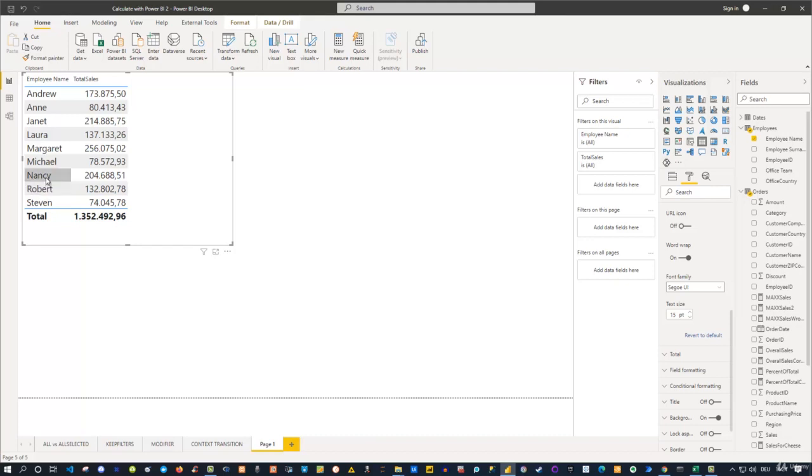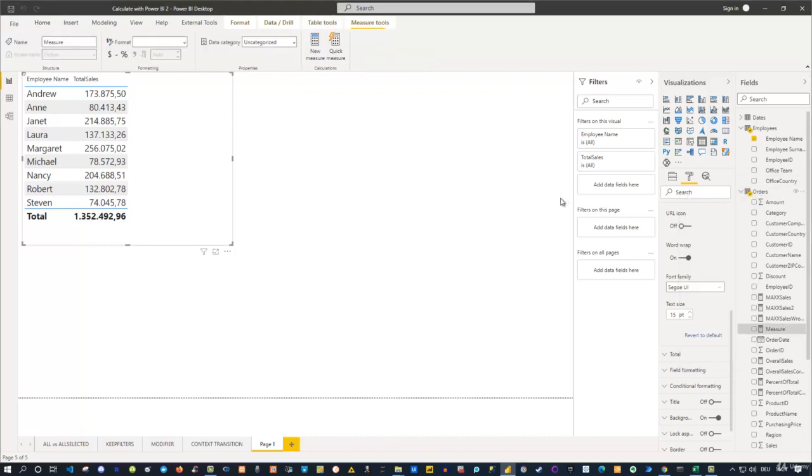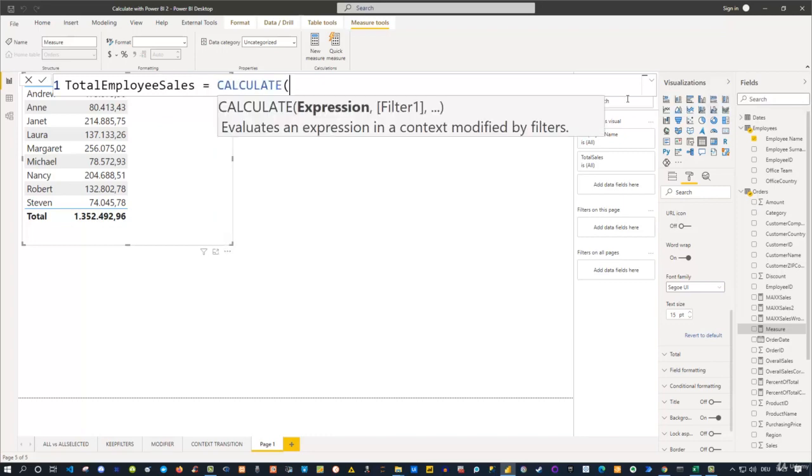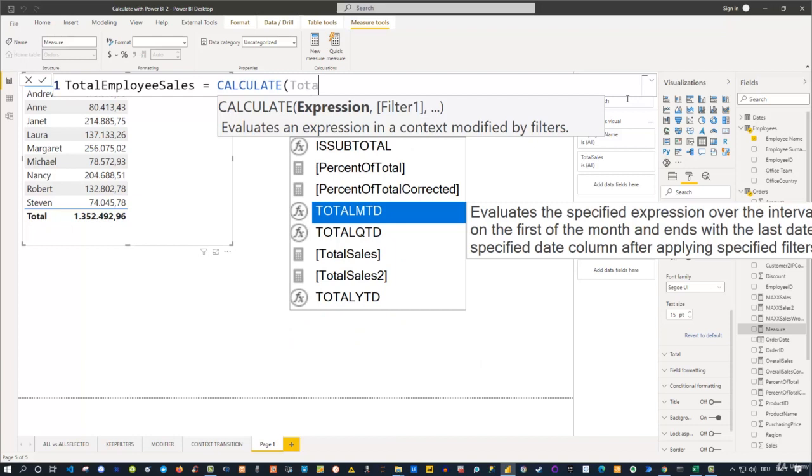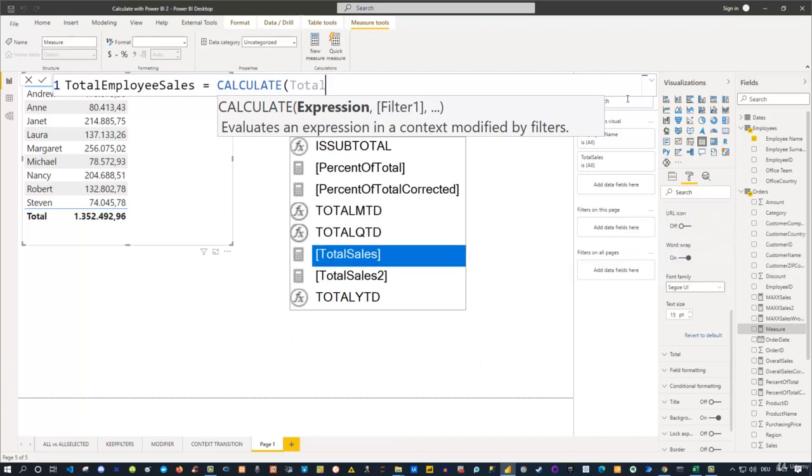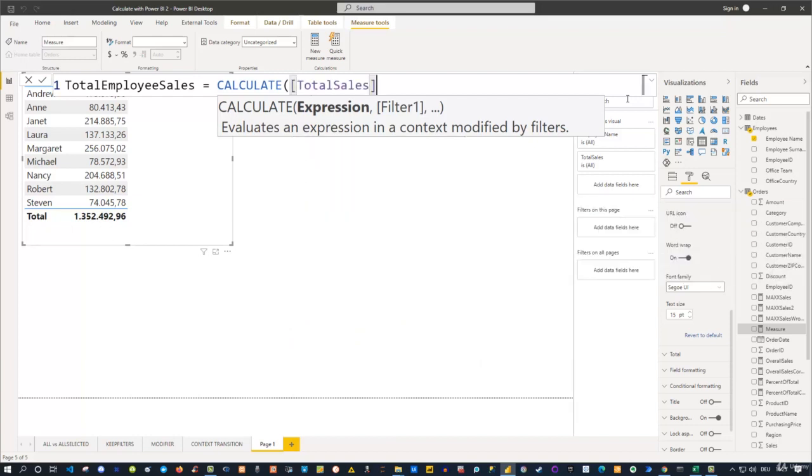we can do this using the ALL function and CALCULATE. So let's do that. Let me right click on the orders table, and let's do this a little bit quicker because we know how that works. So let's say here the total employee sales is equal to, and let's say the CALCULATE function. Then we need an expression. We refer to total sales here. You can also use total sales too if you want. Here I'm using total sales.